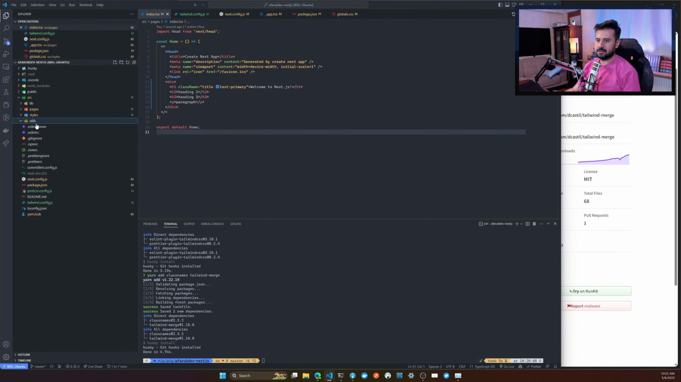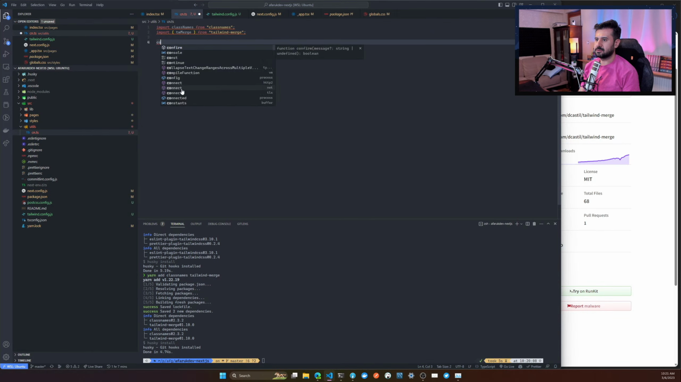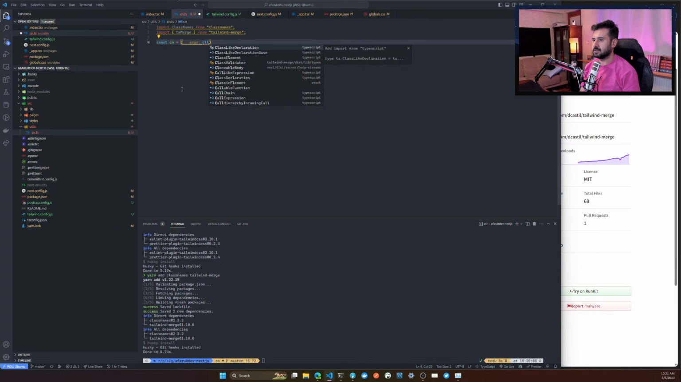Yes, cn.ts, so class names. So I'm gonna import class names. I'm gonna import twMerge from Tailwind Merge. Nice. So const cn equals, now this is the part, args. So class names dot argument array. This is how you want to do it.